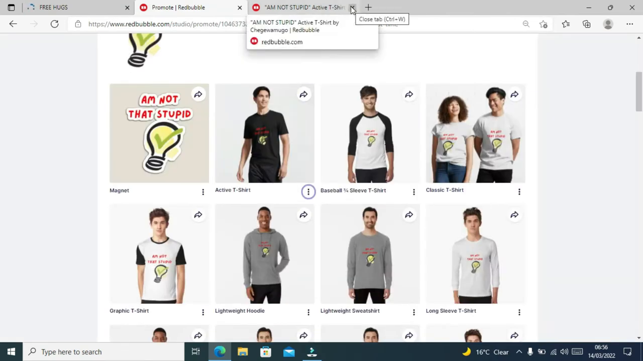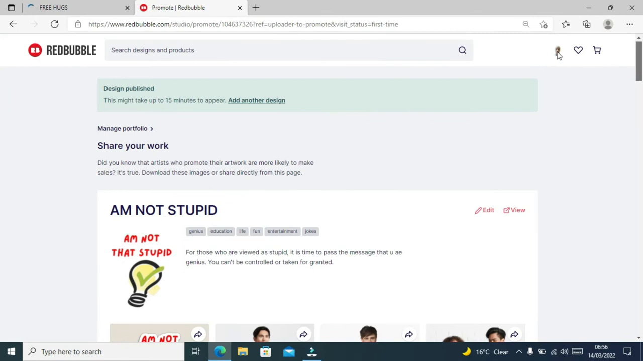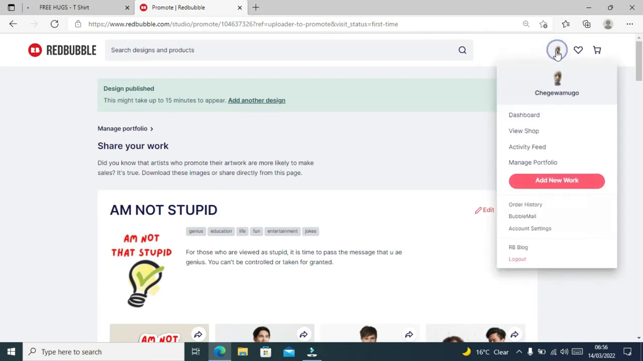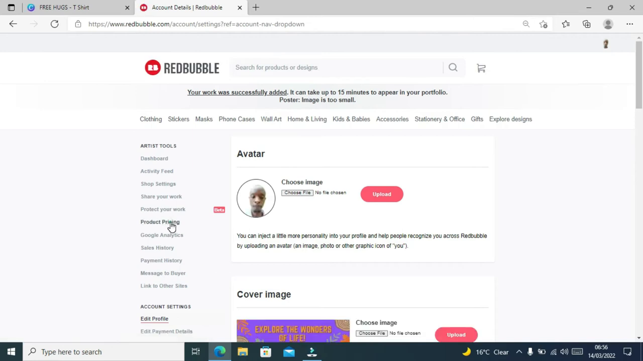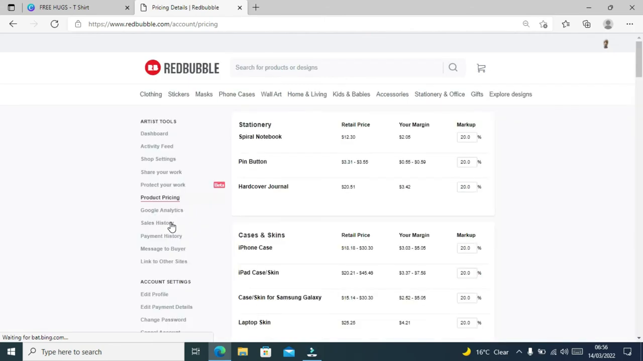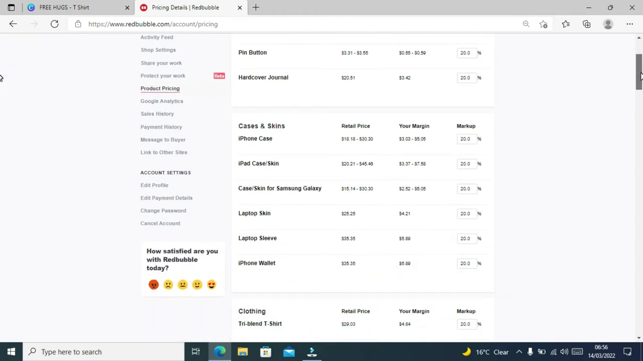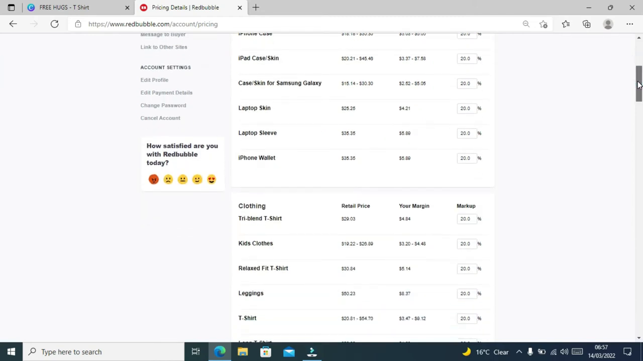We can go back to our Redbubble account and continue with customization. Click on the profile picture. This will allow you to go to settings, to see our profit markup and also adjust the markup. In the settings, you go to product settings. This is where you can change prices by adjusting your profit margin. This is the base price set by Redbubble for that t-shirt. So when you add your markup, that price goes up, or if you reduce your markup, it goes down.